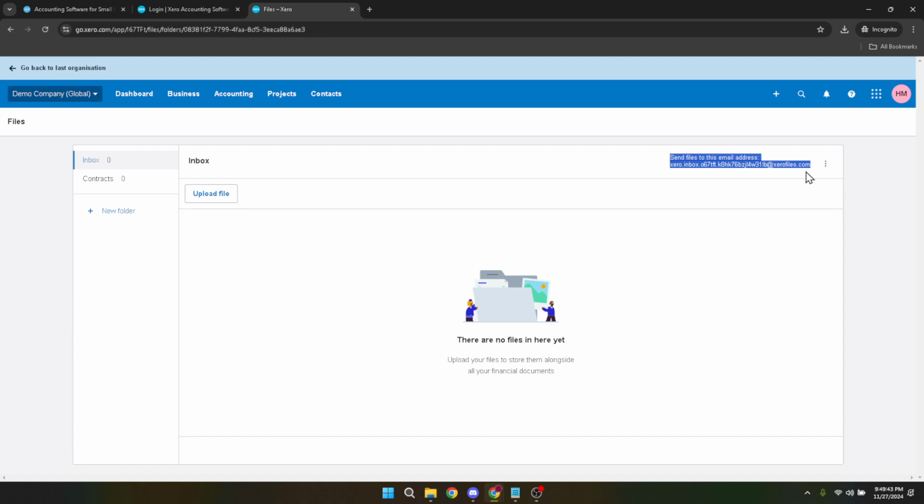Remember, this email address is unique to your organization's Files section, making it a secure way to send documents directly to your account. Before I wrap up, just a quick reminder. While navigating through the Xero platform, be cognizant of the various features and tools at your disposal. Xero is designed to make financial management smoother and more intuitive for businesses of all sizes. Knowing how to navigate and utilize these features, like finding your Xero email address, empowers you to manage your finances more effectively. I hope this tutorial has been helpful. Whether you're new to Xero or have been using it for a while but haven't utilized this feature, now you have the know-how to do so.